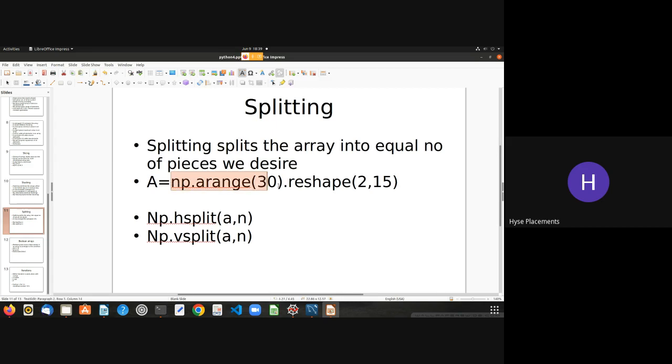Yeah, so np.arange of 30. I'll take this. Now what's happening here is I'm taking 30 elements down here, and I'm reshaping that entire 30 elements into 2 comma 15. Let us see.